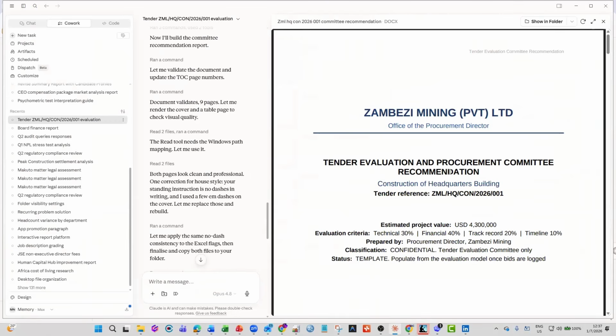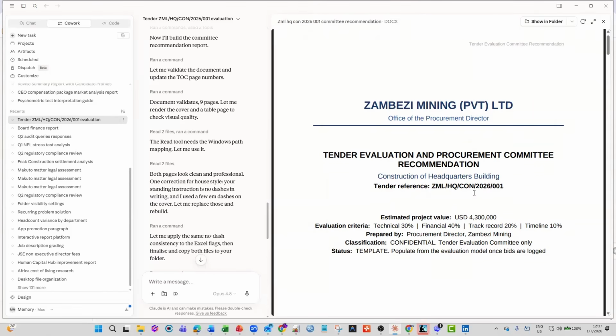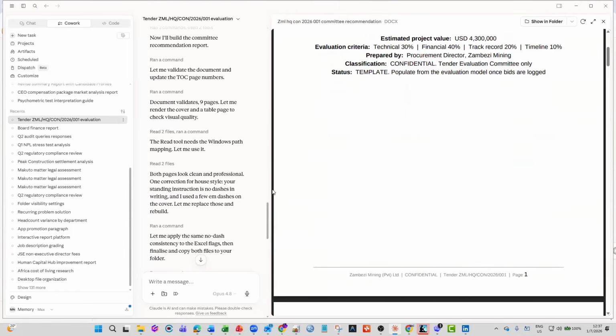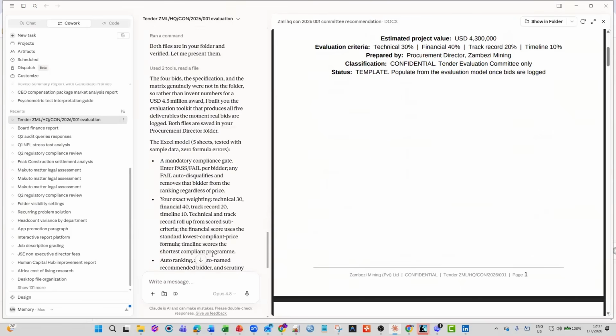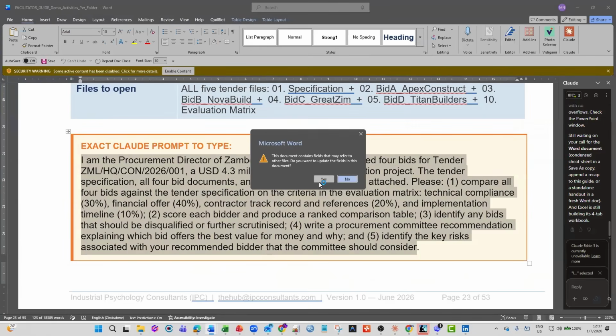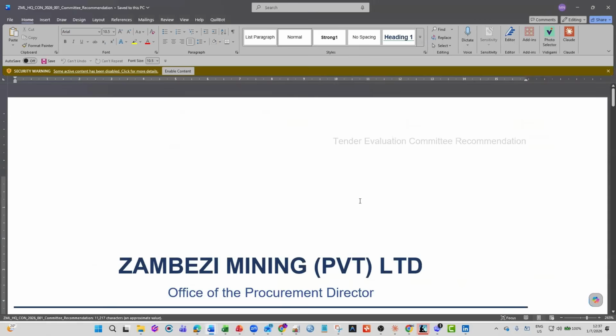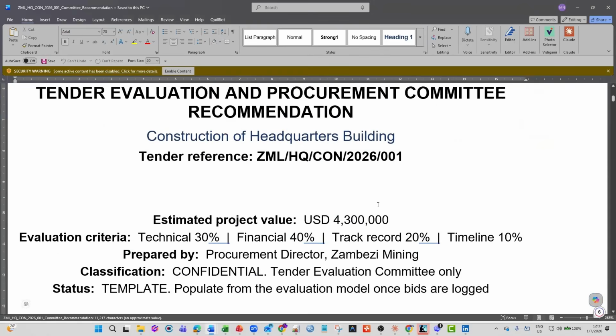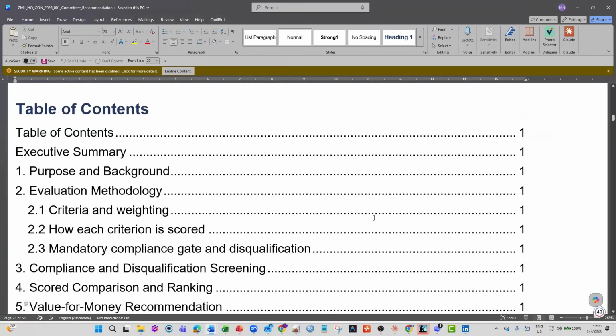If you look, this is some mining company. Remember the tender evaluation and procurement committee recommendation. So this is someone who is in charge of procurement. They are preparing something for the procurement committee. This is the page. Let me open it in the folder so that it's easier to read. But all these documents are happening within a particular folder that we are working in. So that's our procurement report.